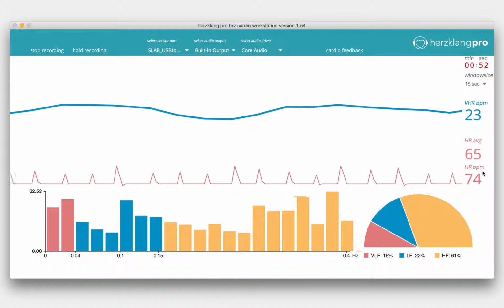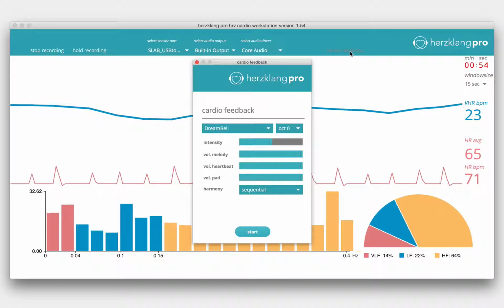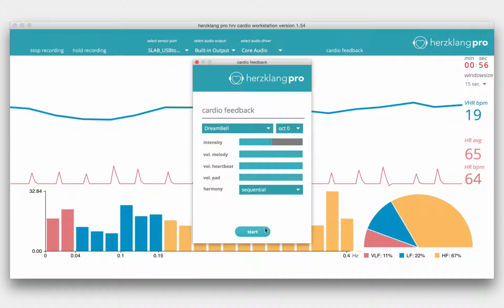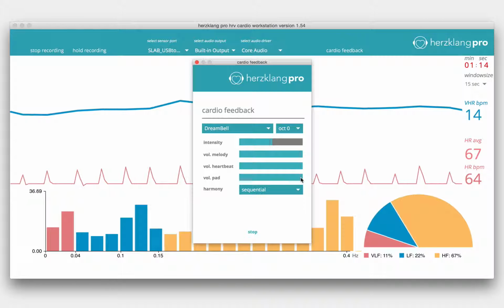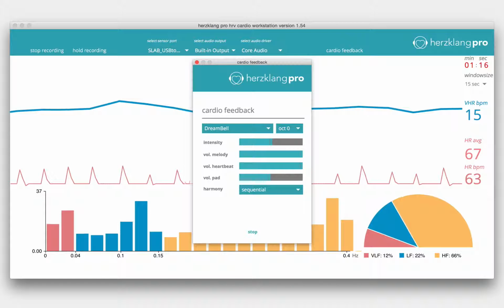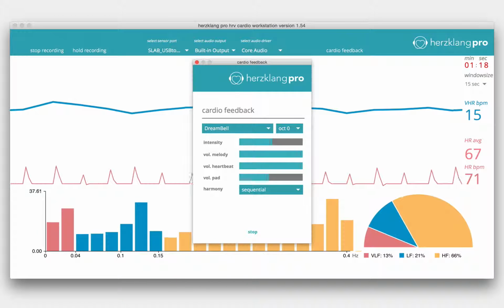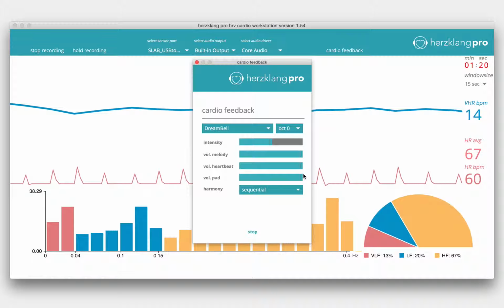While Herzklang Pro is in live mode, you can use cardio feedback to listen to your heart rate variability. You can adjust the level for the different sound components individually, depending on your listening environment and your listening preferences.